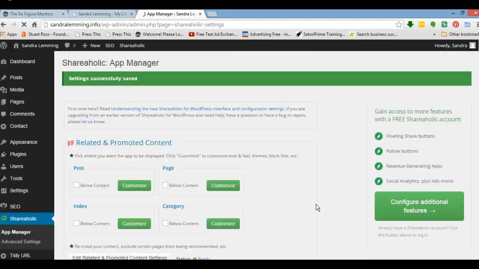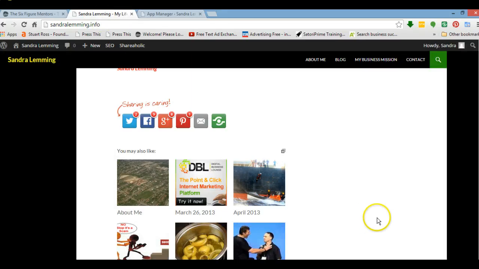Just give it a minute to load. My internet's been a little bit slow today, a little bit overcast, so that could have something to do with it since we've gone digital with everything. Okay, now this is how it looked before I made those changes in Shareaholic. Now I've made those changes, I'm going to refresh the page.